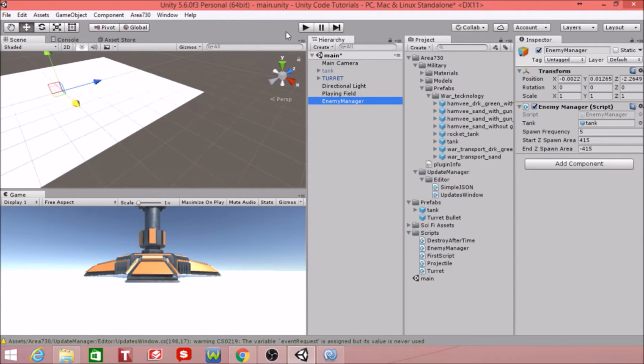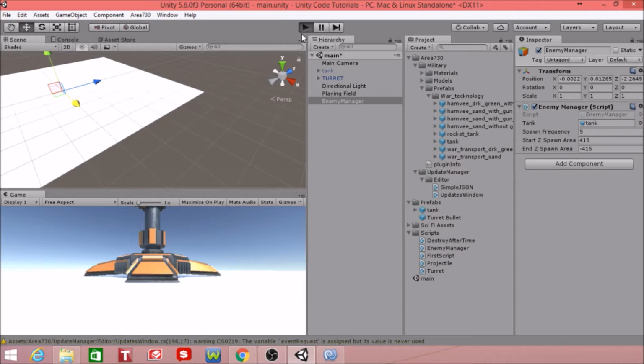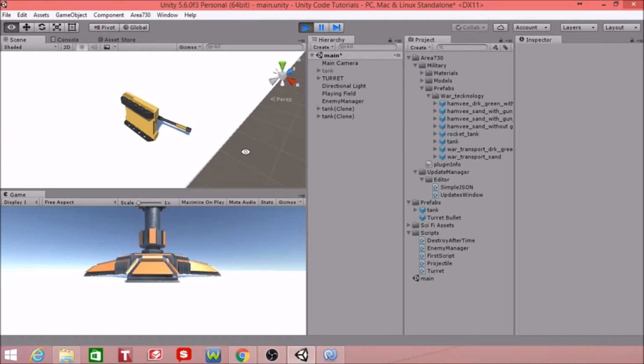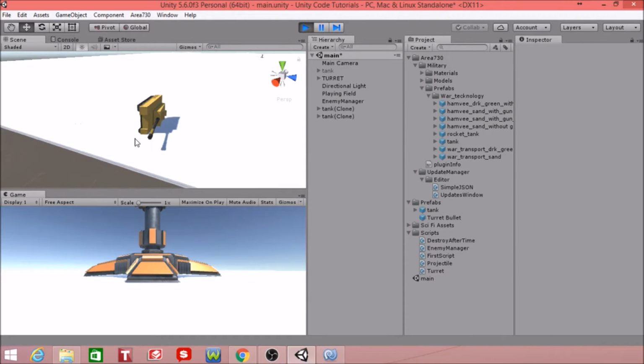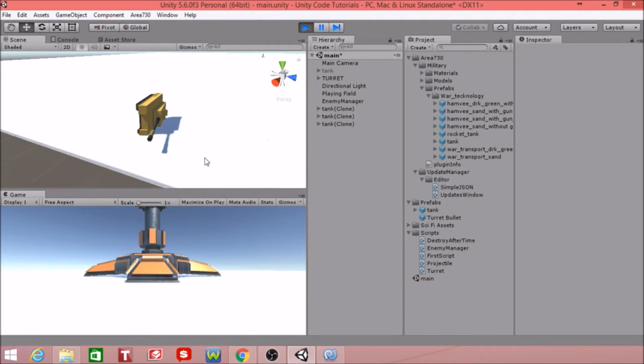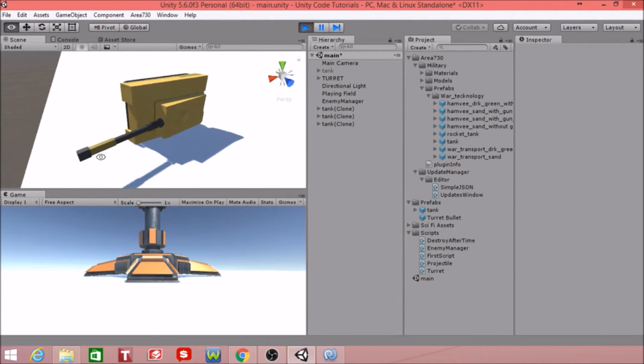So are we ready to roll? Are we ready to spawn tanks? We should see some tanks start to show up. There's one that showed up. Did it show up properly? No, it did not. It did not, but it did show up. There's another one that showed up. It did not show up properly though.